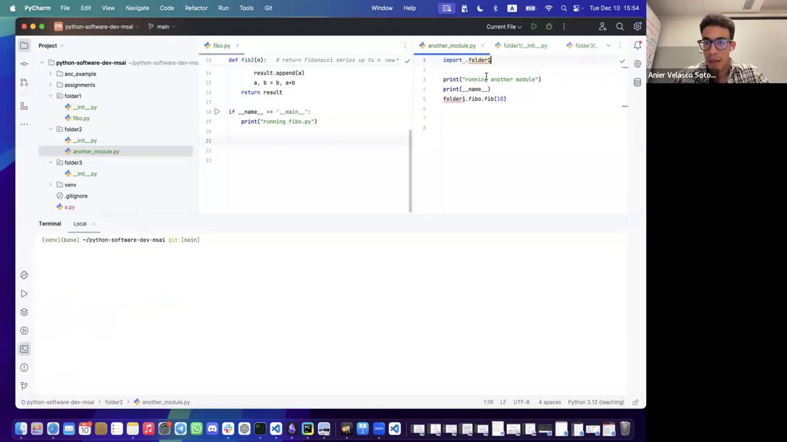Okay, so let me put this here like that. Oh no, sorry, my mistake. So I will just run it as a module, and for that, I will use the terminal. I will do this. Python is my interpreter, -m, that allows me to run a module, right?